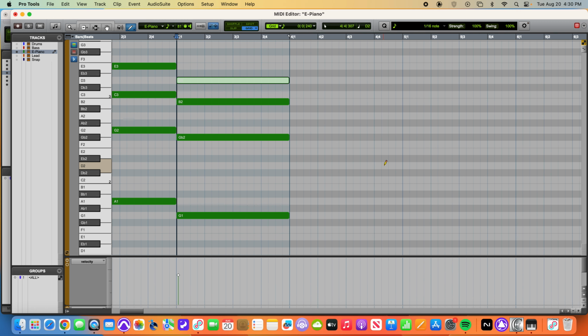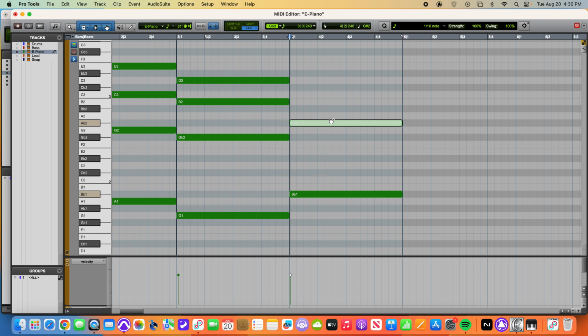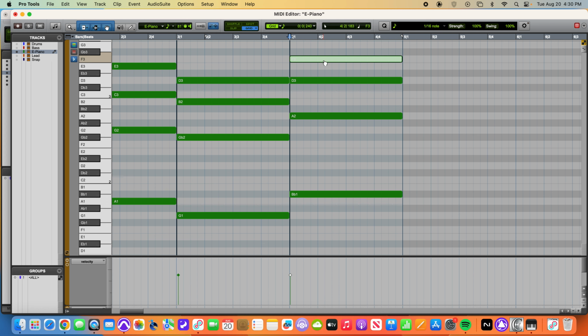B flat major 7. We're going to go up to B flat 1. And instead of using the pencil, because I know that these are all going to be the same length, I'm going to hold down my Option key. See that plus sign? That means that I'm going to copy it. And I'm going to take this and I'm going to go A2, D3, and F3. And I did take my finger off Option each time.